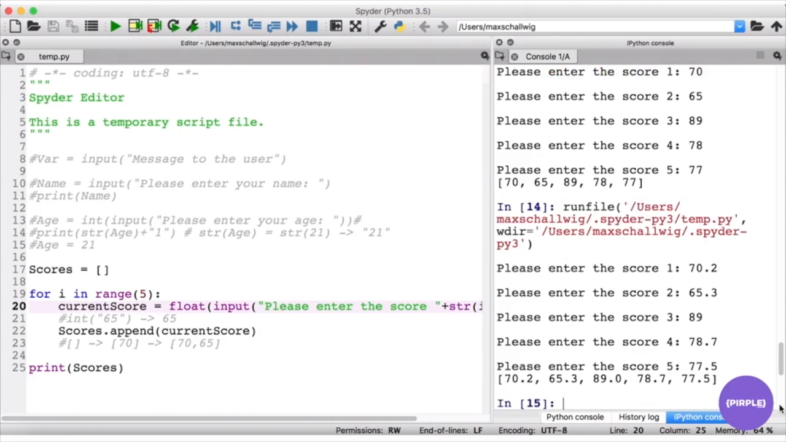77.5. And so what we see here in the output is that now we have all floating point numbers. So we don't have just integers. We have floating point numbers, or decimal numbers. So we've got the 70.2, the 65.3, and now what we see is even though here we entered an integer, it actually also got converted to a decimal number. So we got 89.0. So this is no longer an integer. This is really a decimal number, or a floating point number. And then we've got our 78.7 and our 77.5. So yeah, we've seen the conversion here. So the float, even if you have an integer here, it's still going to convert it to the type that you want to convert it to.